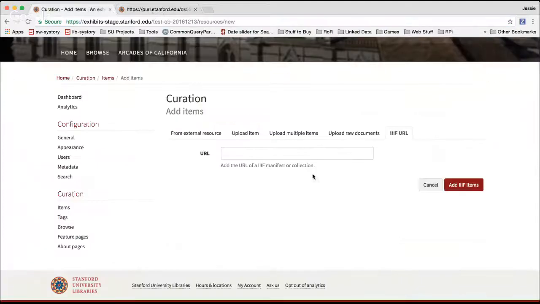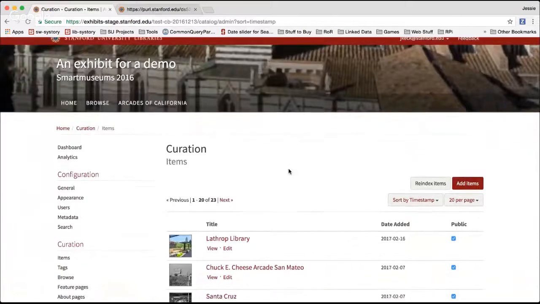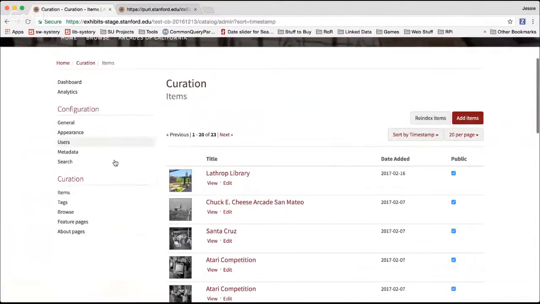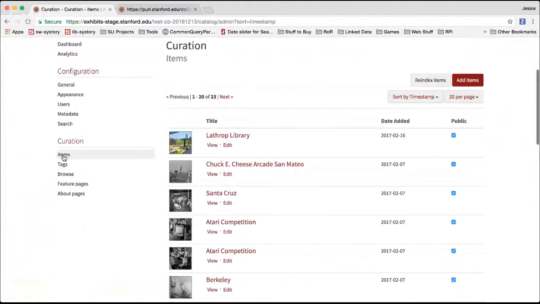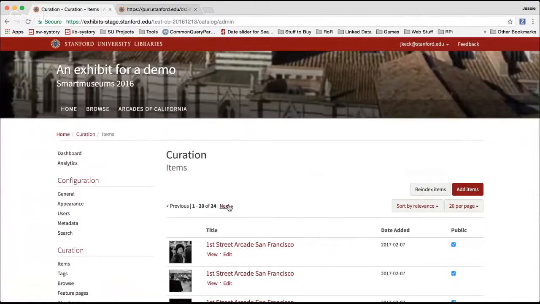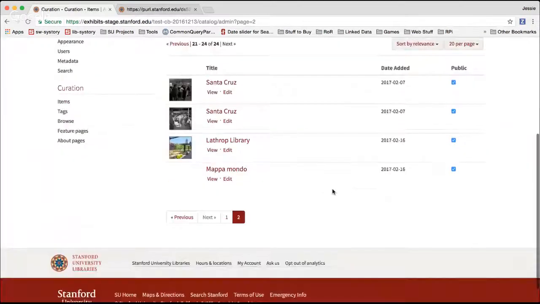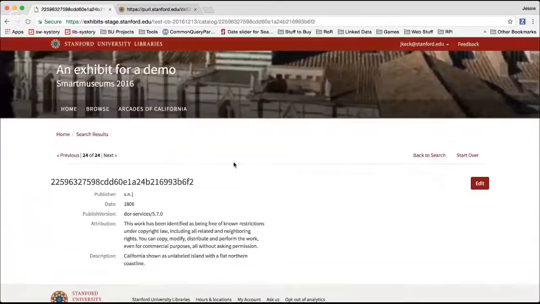I'm going to go ahead and grab a manifest really quick and pop it in there. So you'll see that this is going to go, and eventually, as I mentioned, this is all done in background jobs, but we should get our new item at the end of our list here. And so, as you can see, we now have this object that we pulled in via IIIF.